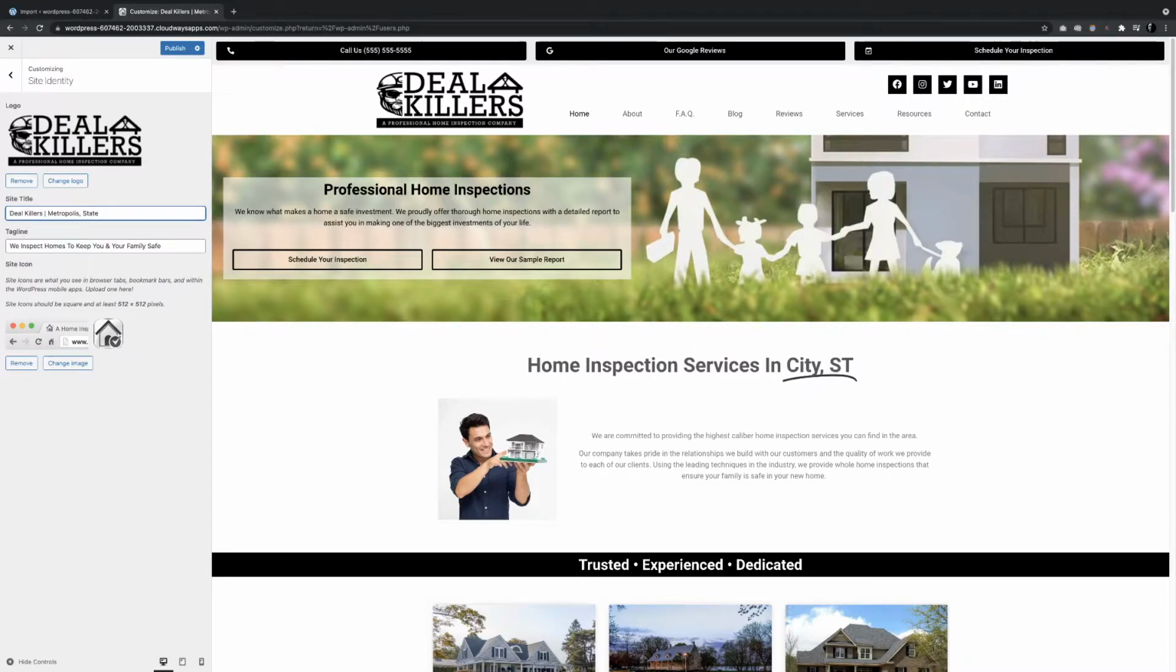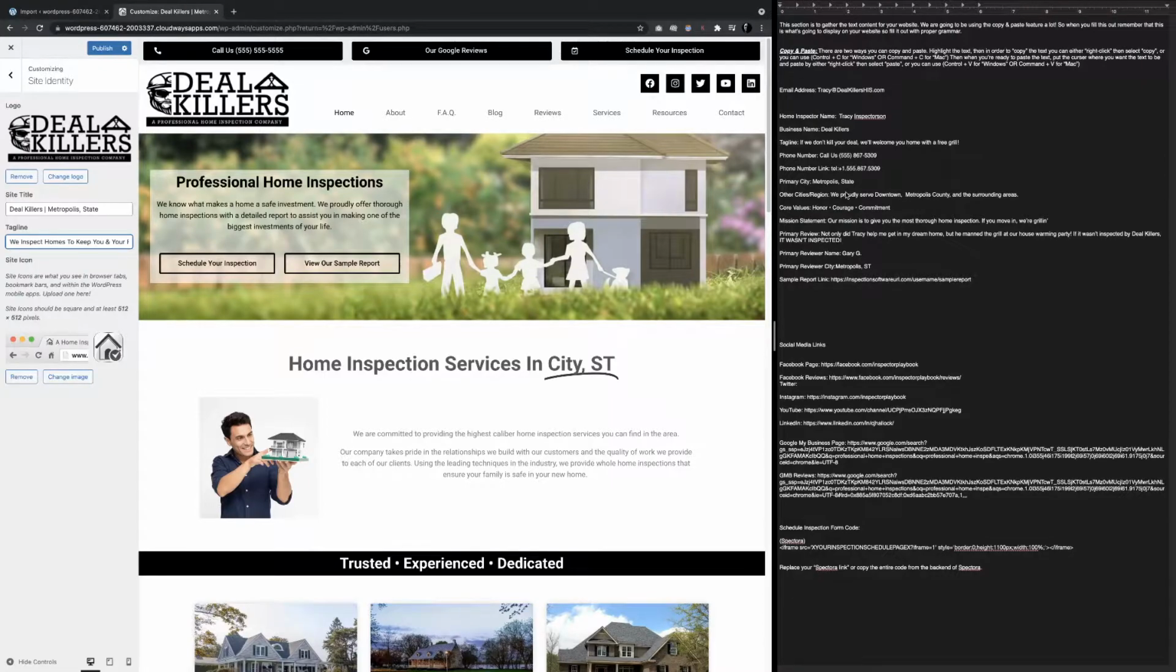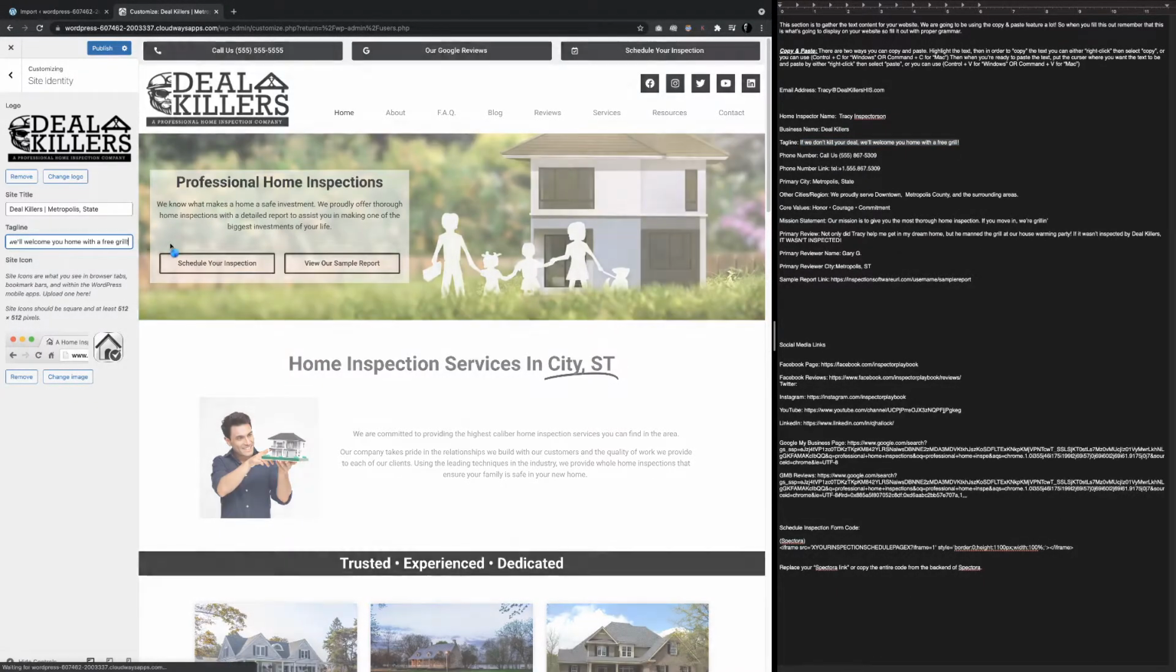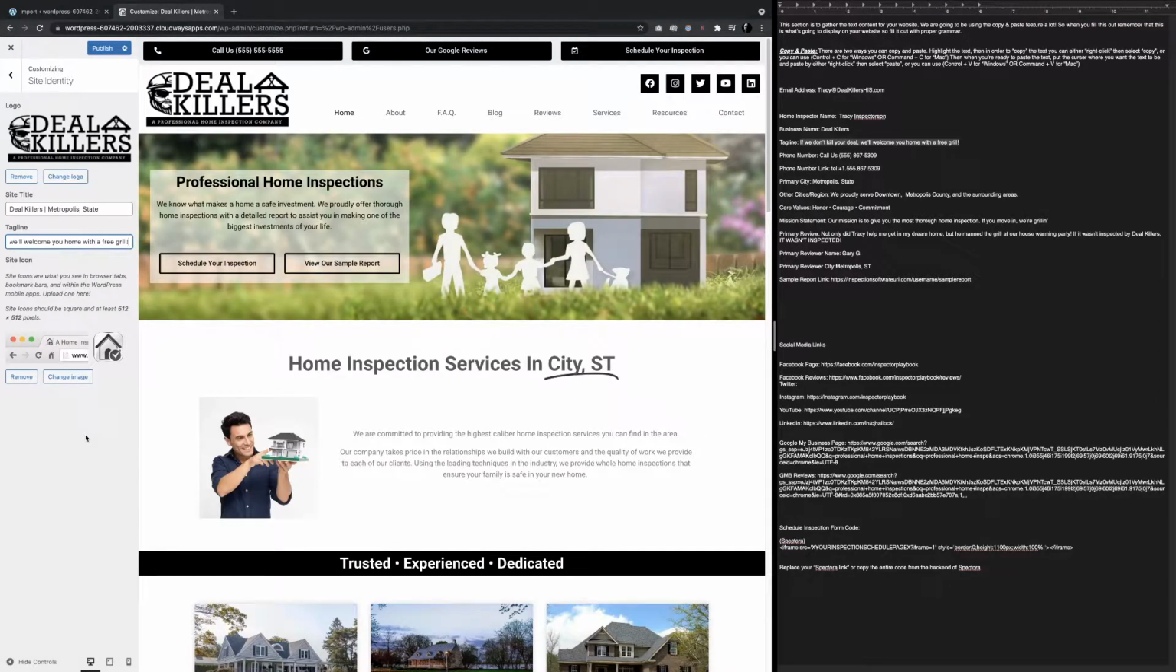So the next thing is your tagline. I'm going to come in here on the side and we're going to copy our tagline. We're going to put that over here. Got the tagline in. Next thing is your site icon.